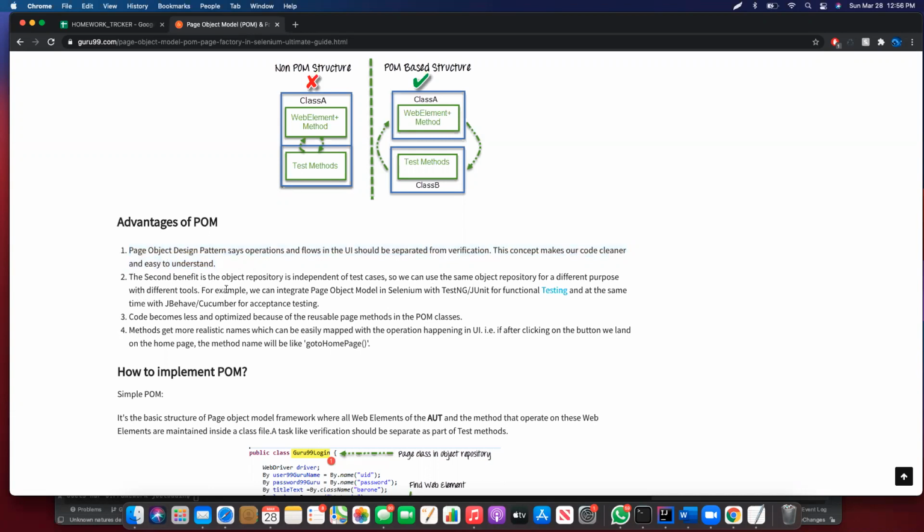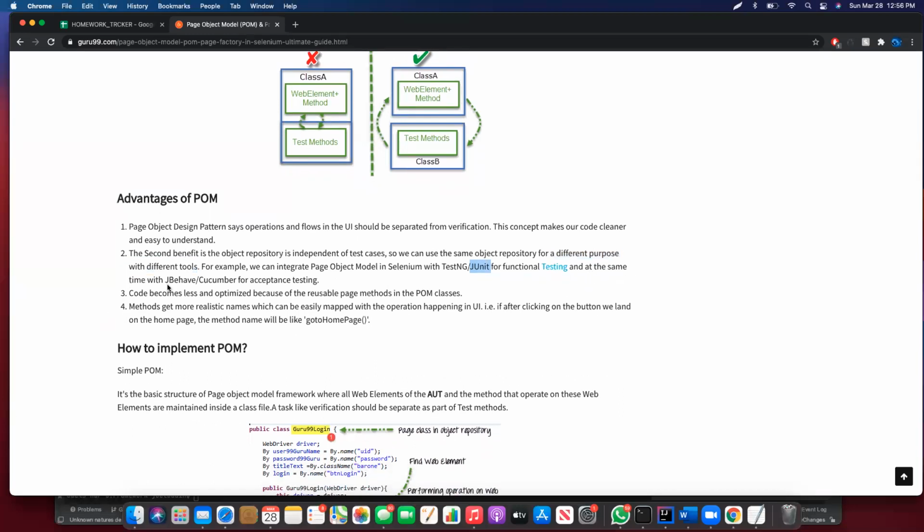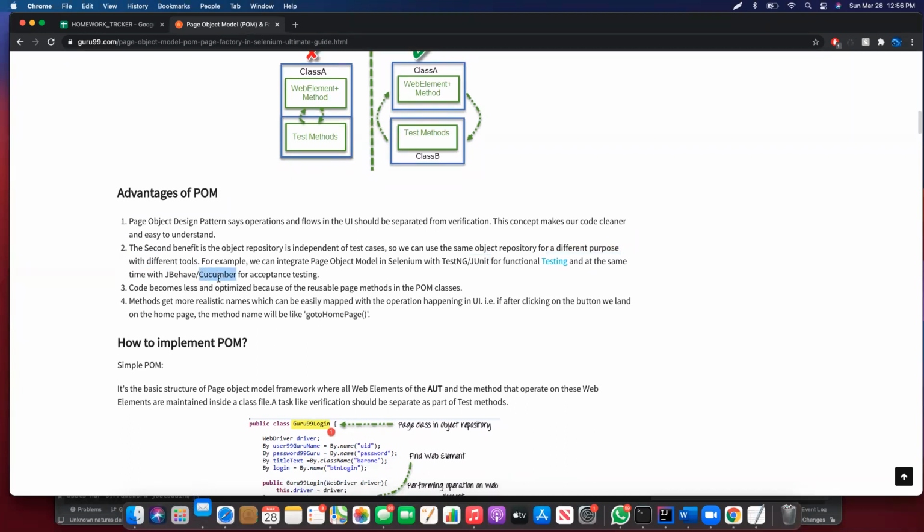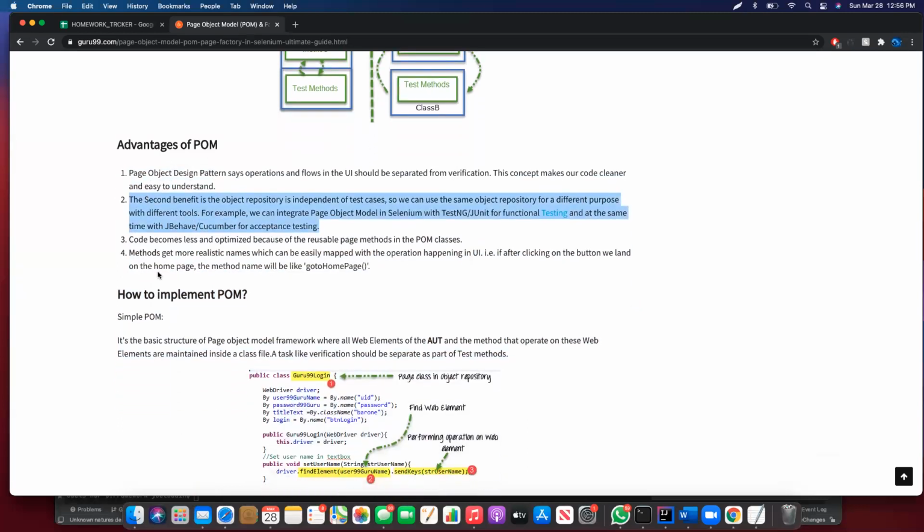The second benefit is that the page object repository is independent of test cases. So we can use the same object repository for a different purpose with a different tool. For example, we can integrate the page object model in Selenium with TestNG or JUnit for functional testing, at the same time with JBehave or Cucumber for acceptance testing. So you could be using any one of these. By the way, Cucumber is something that we're going to be using. We're going to be creating it next as a framework, right? So like I said, speed up, finish what you need to do, because the next framework is going to be a bit more sophisticated.